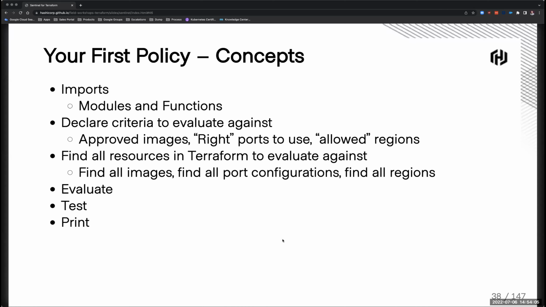Then I would like to validate against what resources. So this is point number 3. So find all of the images, find all of the security groups, find all of the ports that are in use. And then I want to finally evaluate. So take all of the criteria in number 2, evaluate it against all of the resources in number 3, complete the test and print that out to the end user. So we're going to go through all of these steps in the next couple of slides here.